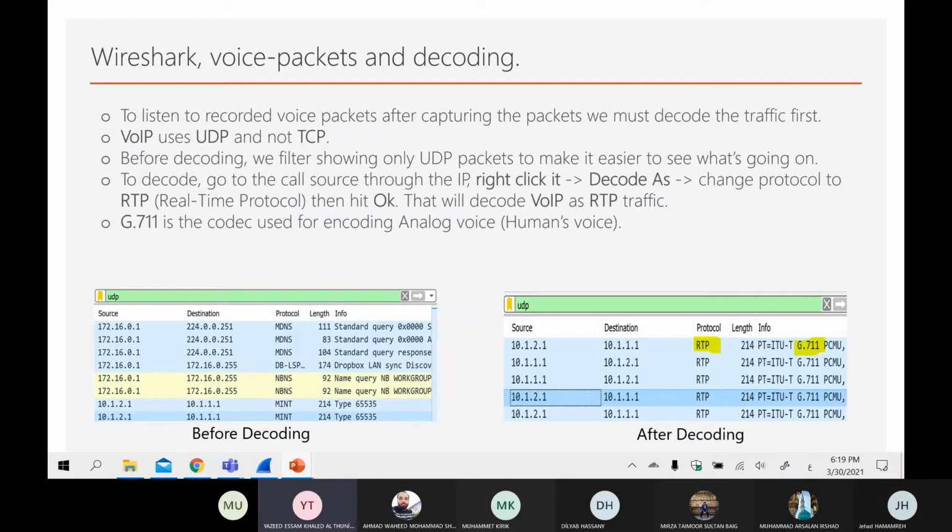To actually listen to the voice that happened, you have to decode it first. And to decode, you have to change the protocol to RTP. RTP means Real-time Transport Protocol. Why is it real-time? Because VoIP is a real-time thing that happens in real time. And VoIP uses UDP and not TCP. So if you want to decode the VoIP calls, you have to filter first to UDP to not see all the data that you don't need. We filter only UDP packets to make it easier to see what's going on.